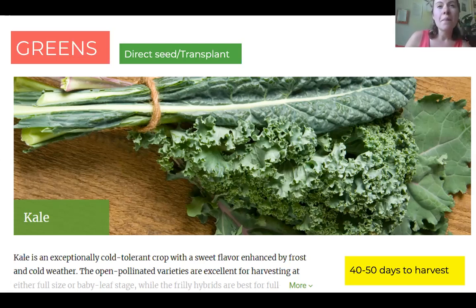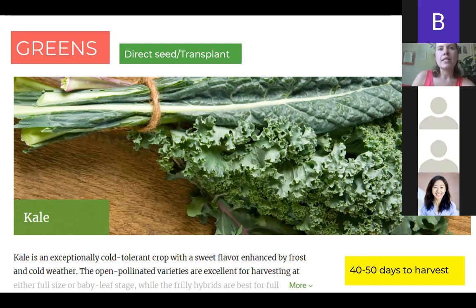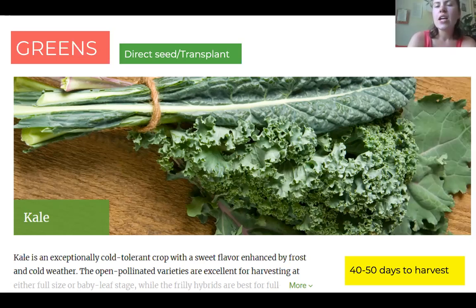And then when it starts to get buggy, you pull the plant up and then you plant another round again in sometime like late August to get a fall crop of greens. So that's a way to avoid some of those bug issues, so you don't have them attacking them all season. They're not as long, 40 to 50 days to harvest, and they're very common. People really love greens.